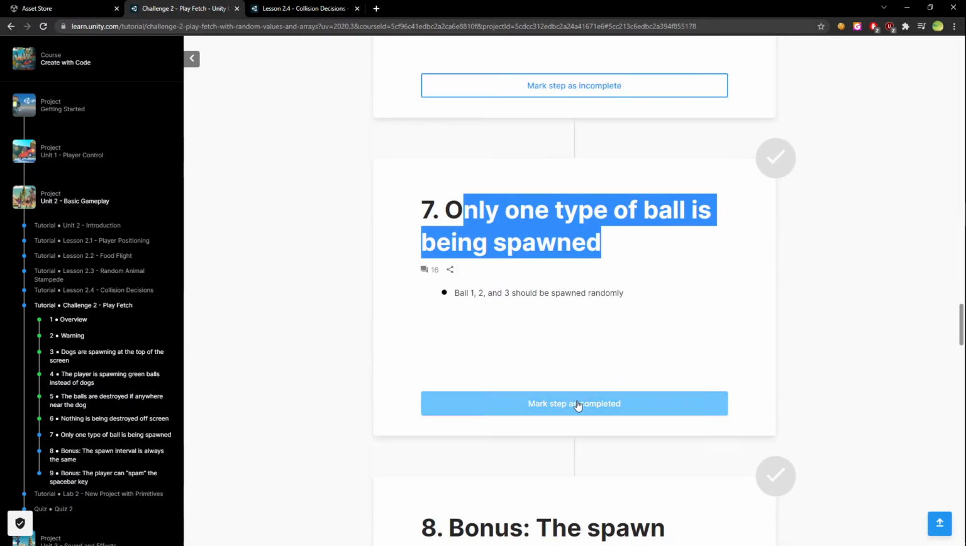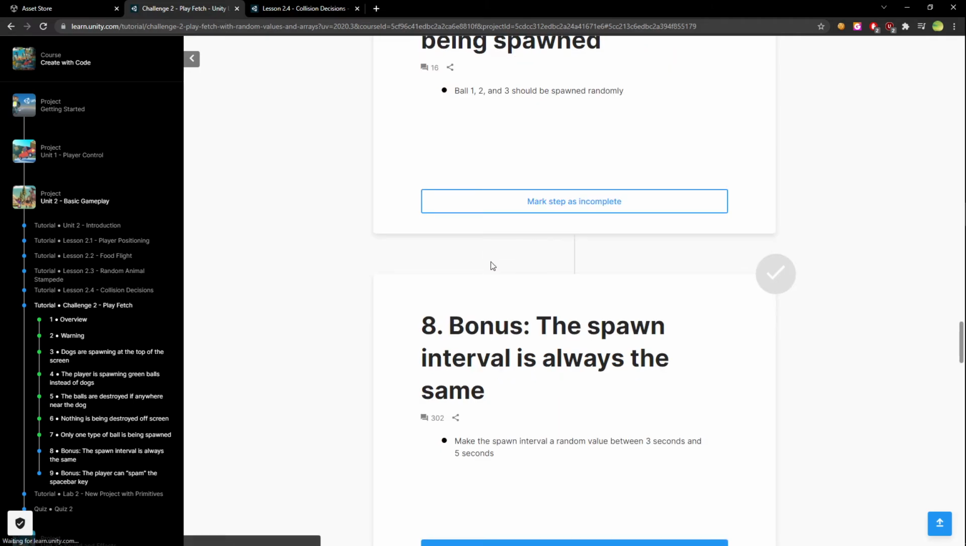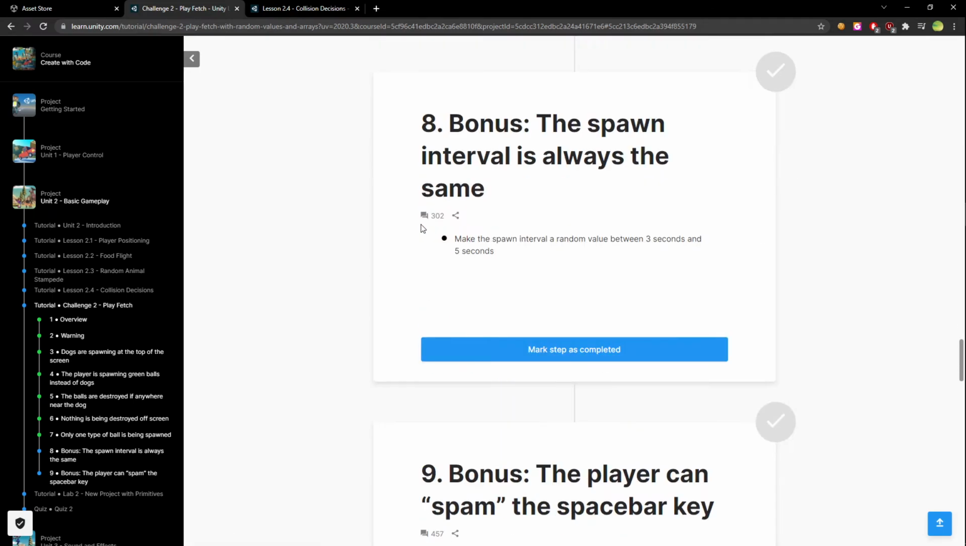Perfect. So, only one type of ball is being spawned? That's a lie. Three types of balls are being spawned, and I'm just really lucky that only one is being spawned. Okay, now that we know that works, let's go ahead and do our bonus tasks.